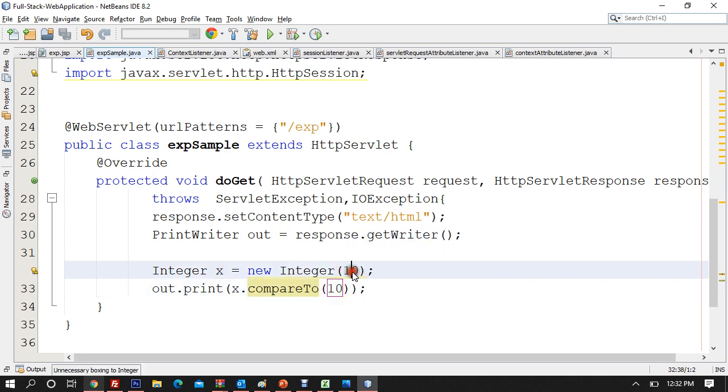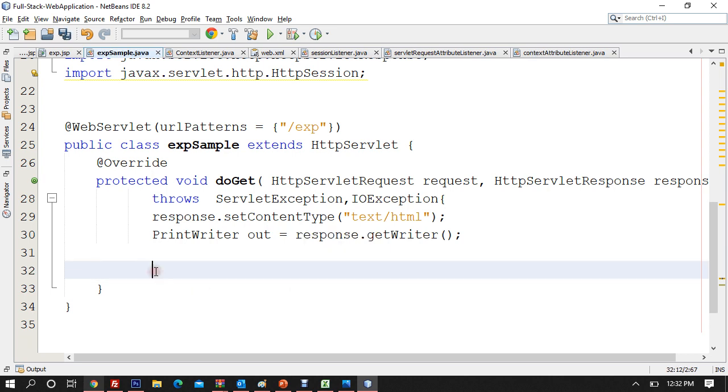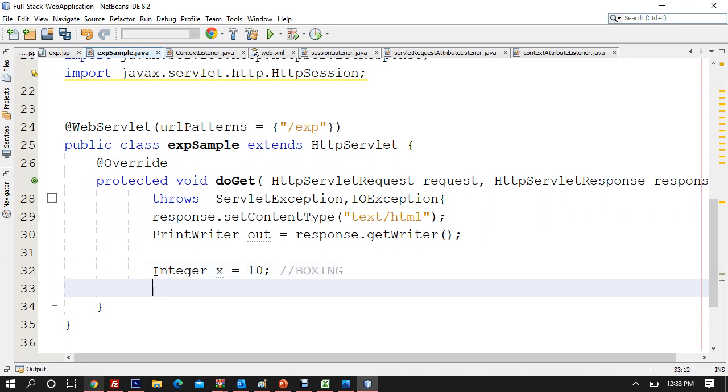So now if I compare 10 with 20, so we should get what? 1, right? Or we can use compareTo. And this is basically what this is called. I'll just simply try and make you understand. If I declare Integer x is equivalent to 10, here what we are doing is called boxing. So we are boxing it, wrapping it up. Boxing.